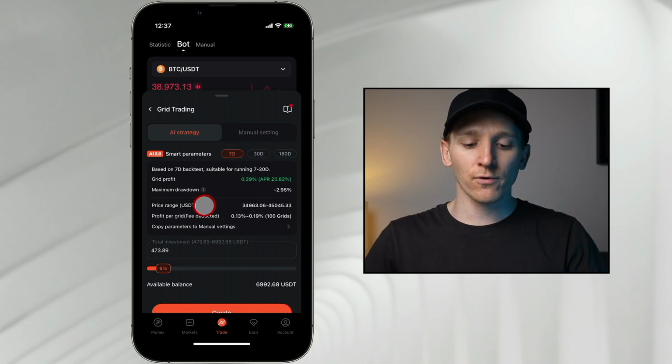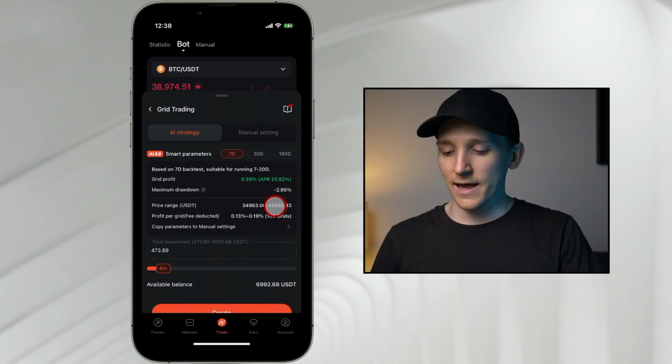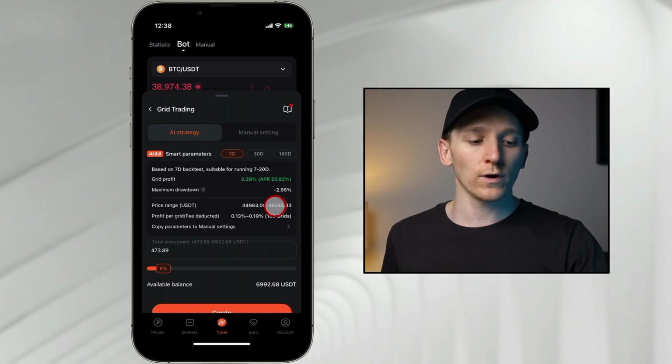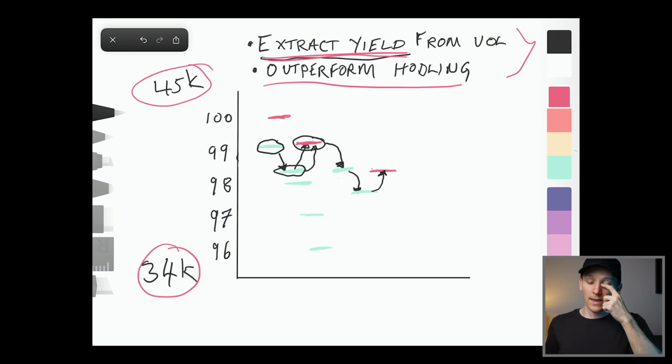Now what you can see here is the price range between 34,900 and 45,000. This is really important to understand kind of how it uses your liquidity and your assets. So I'll show you that right now. Essentially, the grid bot is telling us that 34K is the lower bound and 45K is the upper bound. So let's say that that's the actual price rather than my example. Anything under 34 down here, the bot will stop trading completely. Anything above 45 up here, the bot will stop trading completely.